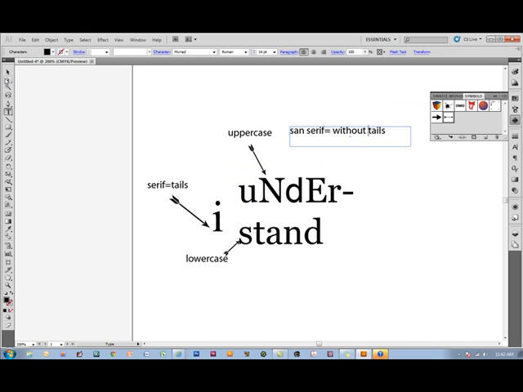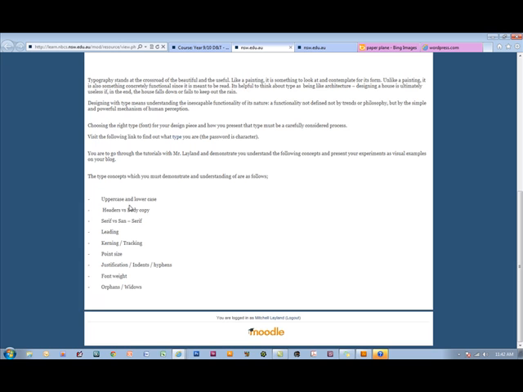So you can start to see that we're just identifying everything within writing I understand type. So we can see that we actually do understand type because we know what everything is. So you need to show me uppercase, lowercase, serif and sans serif. As well as that, you need to demonstrate some of these things.